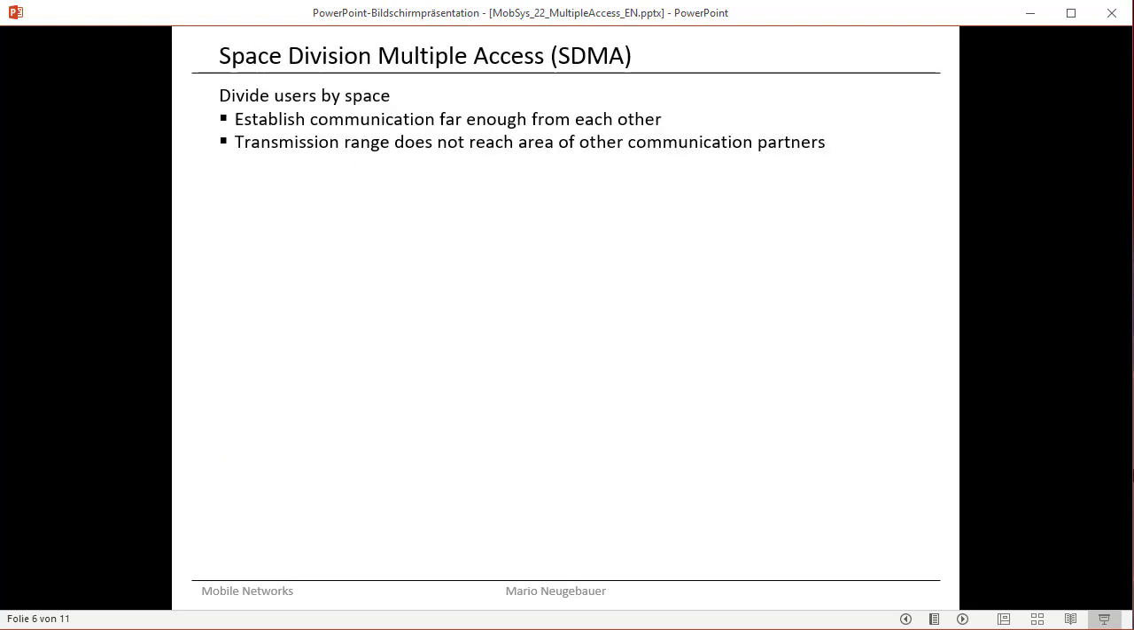The first approach we want to look at is space division multiple access. Space means that you think about the distance of the antennas, and by space division multiple access you realize the communication in different areas which are far enough from each other so that the communication is not disturbed by the other communication in the far distance. The trick is to do it at such a distance that the transmission range of one communication pair does not interfere with the transmission of other communication partners.